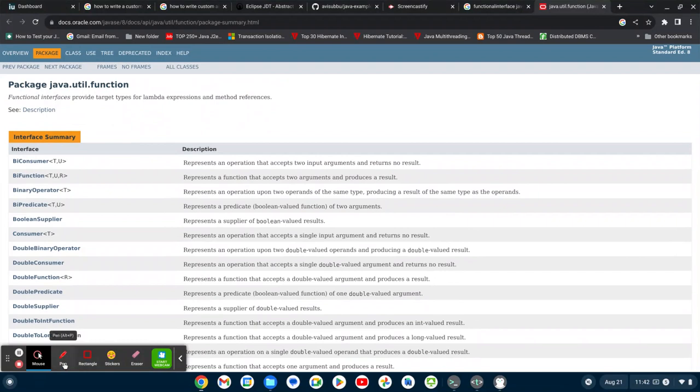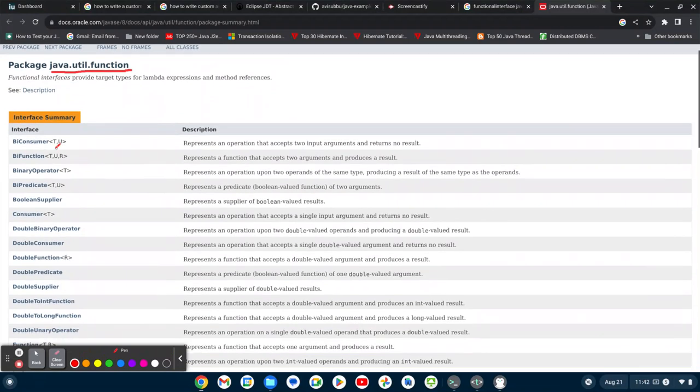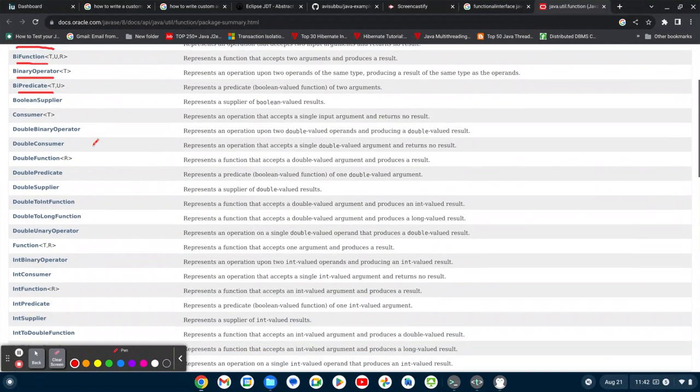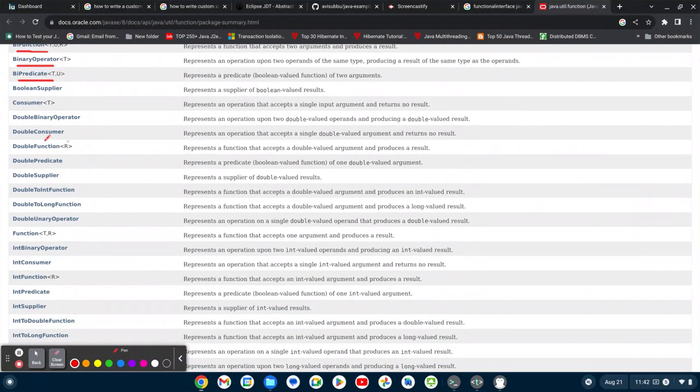So as part of that, we will be going through the java.util.function package, which contains a lot of interfaces. If we see here, we have BiConsumer, BiFunction, BinaryOperator, and BiPredicate, and at the same time some specific consumers like DoubleConsumer, wherein this consumer is of type double.